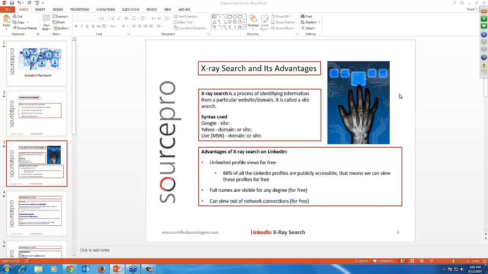Now, for a third degree contact, we cannot view the full name. But by using X-ray search, we can see the names of third degree contacts also. If a person is out of your network, you are not able to see them in your normal searches on LinkedIn. But with X-ray search, you can look at the people who are outside your network.